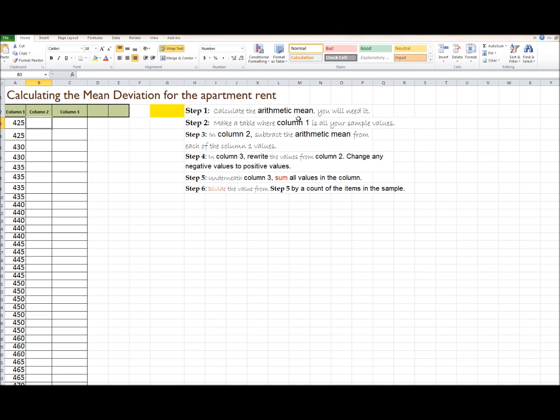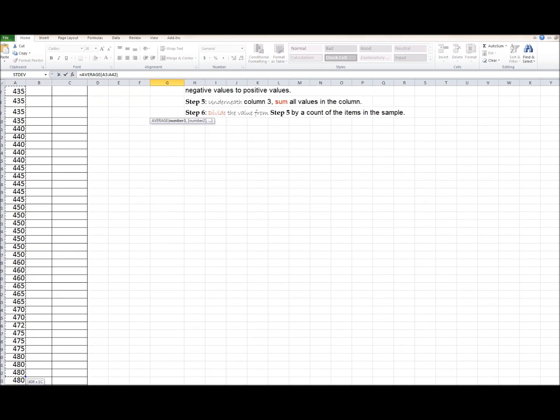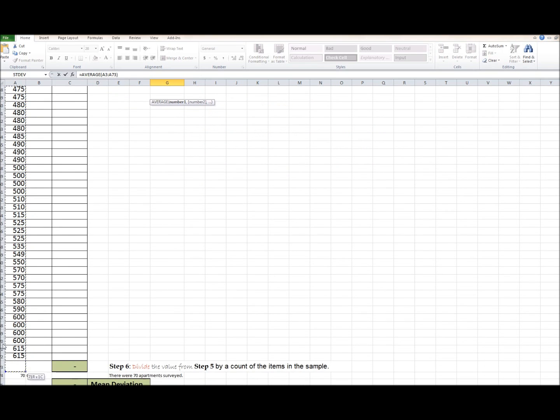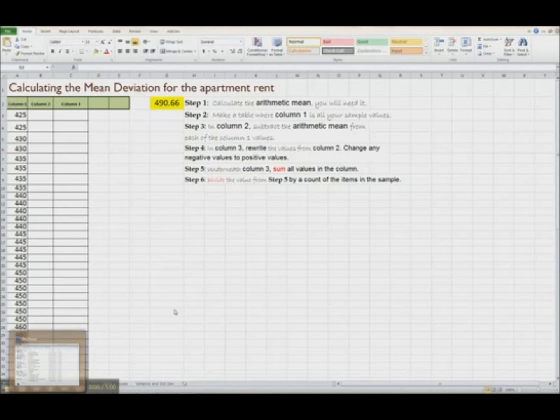Now, I need to calculate the mean. I think I'll do that here in this yellow box. Excel has this great little tool. It says calculate the average. And I'm going to start here, and I'm going to go all the way down to my very last data point. I have 70. And in a flash, I have calculated the average. Do you want to see that formula?